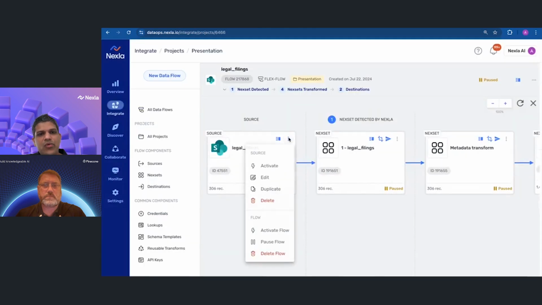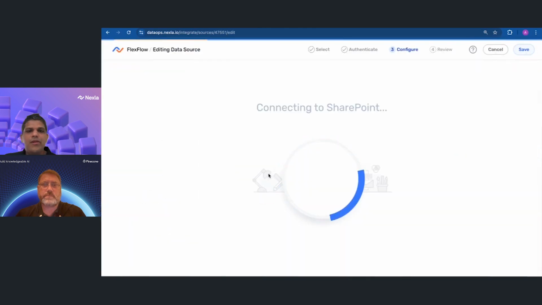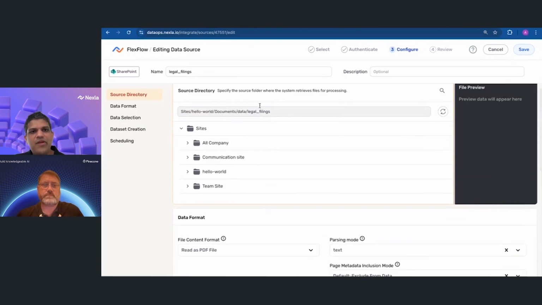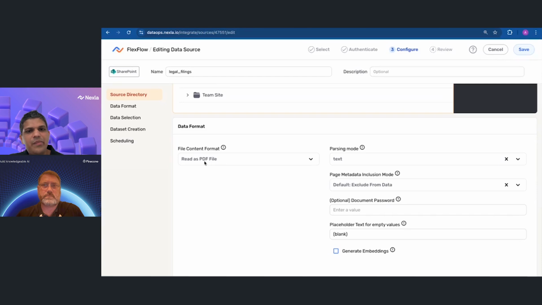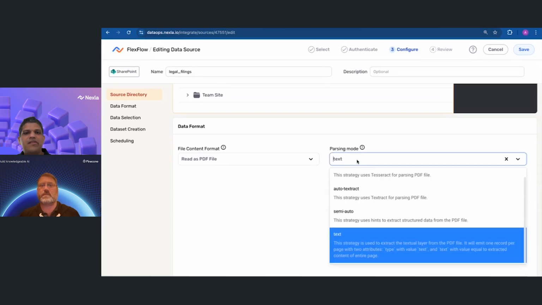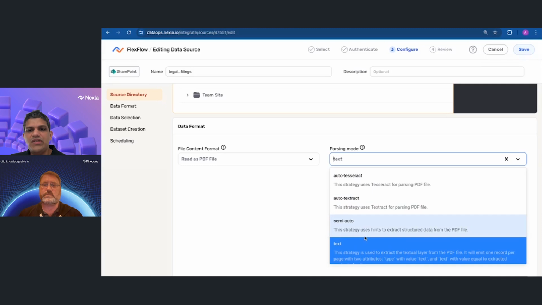Let me go into the edit mode now. All of that information that we just presented was coming from here. Here we can see that we can read it as a PDF file. There are actually 4 parsing modes that we support out of the box. One is standard text parsing, which is done using Nexla's native parser. But we also have deep integration with AWS Textract so that we can leverage machine learning models and OCR from AWS Textract to parse PDF files correctly, as well as Tesseract, which is an open source package for OCR for parsing PDF files, especially with images.